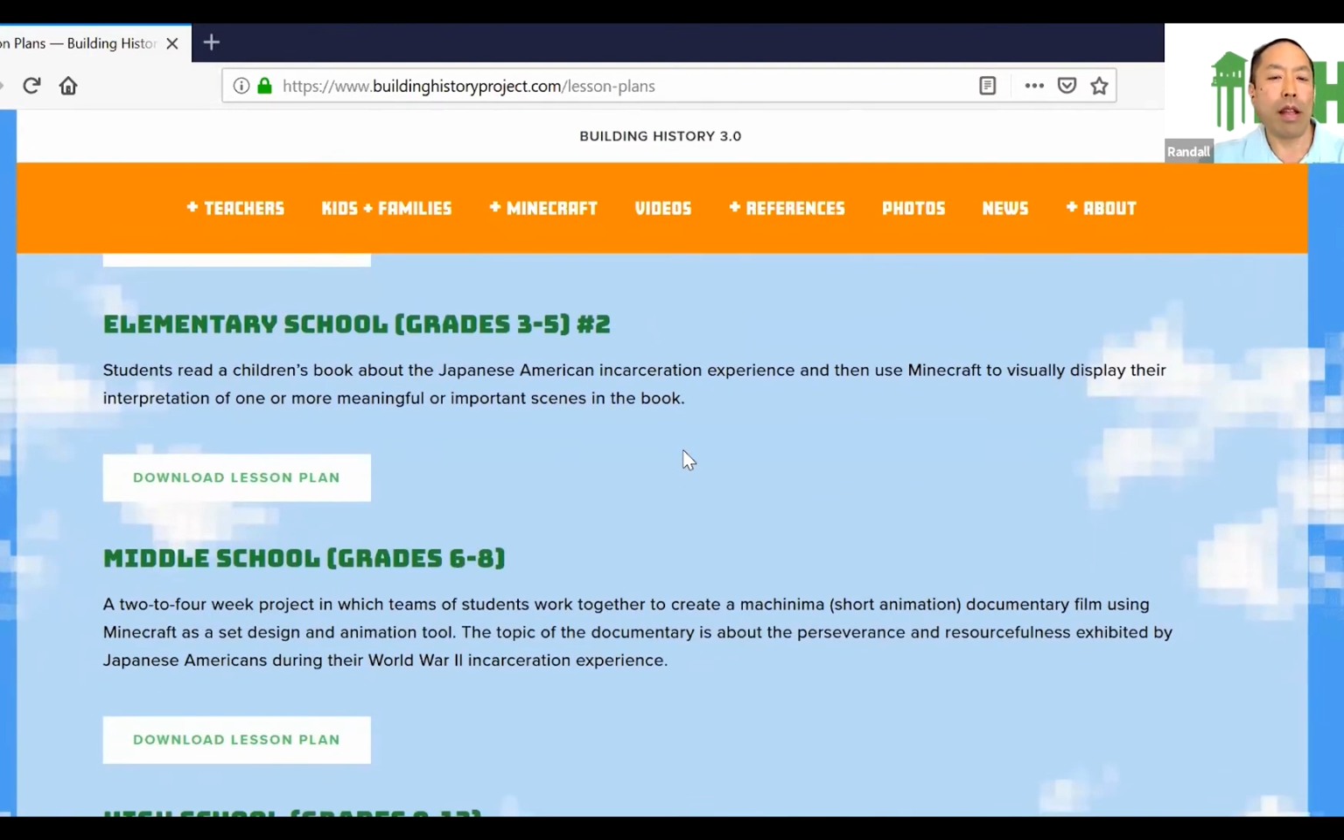The second elementary school lesson is where the students read a children's book. There are a lot of children's books about the Japanese American incarceration experience. They read the book and then they use Minecraft to visually interpret it, either through an animation or an art card or some setting. So bring the environment to life. And you could actually even do this with middle school or high school using something like Farewell to Manzanar or some other literature that's suited for those grades.